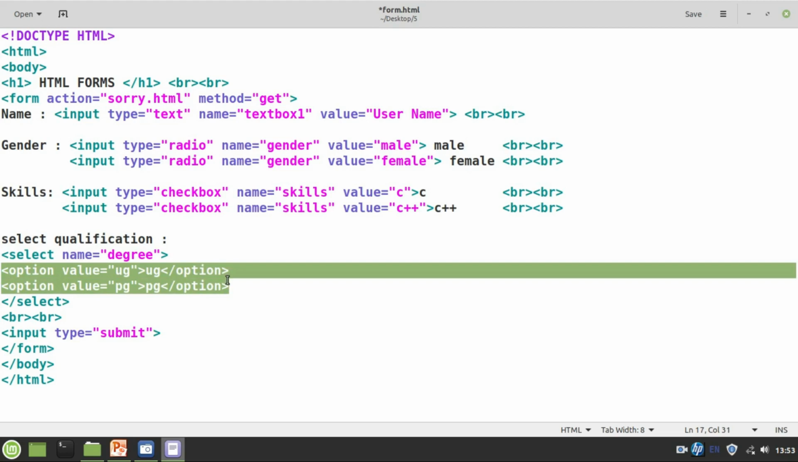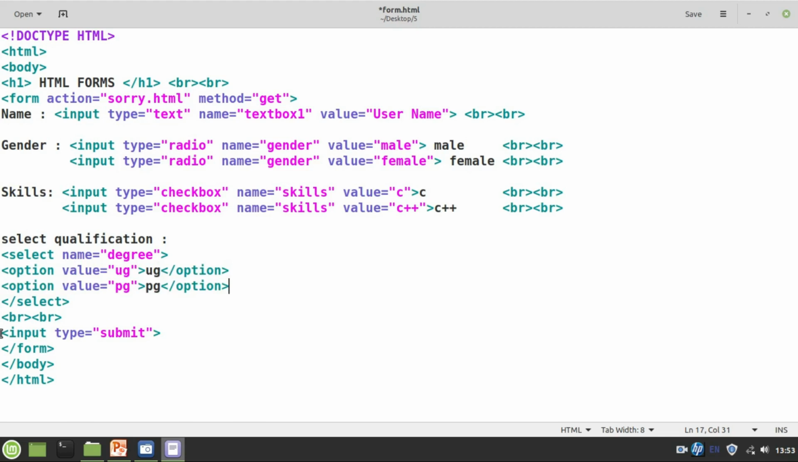One is UG and other is PG. You can select one while filling the registration form. And finally, select is open here. You need to create options like option value equals to, and option is closed here.